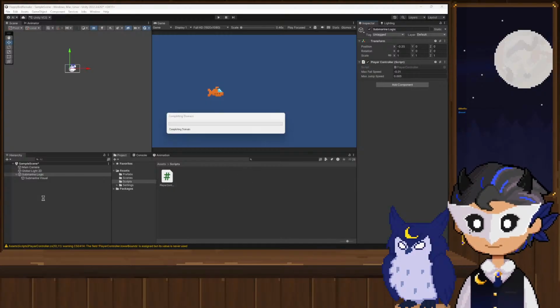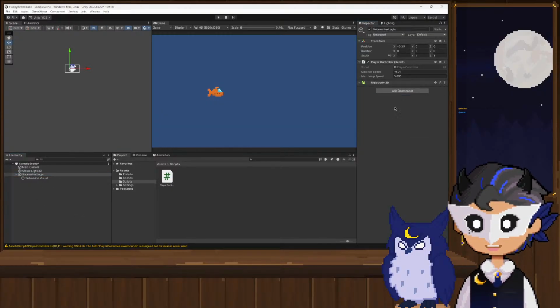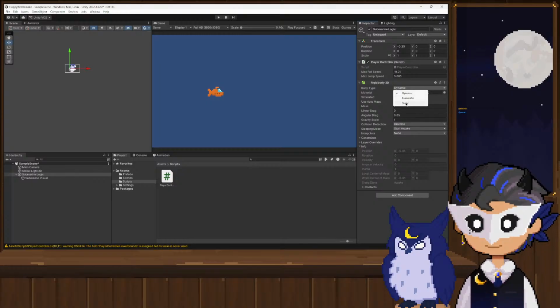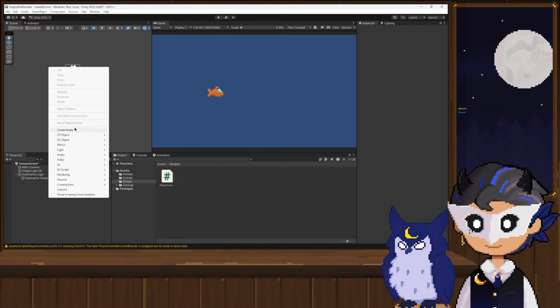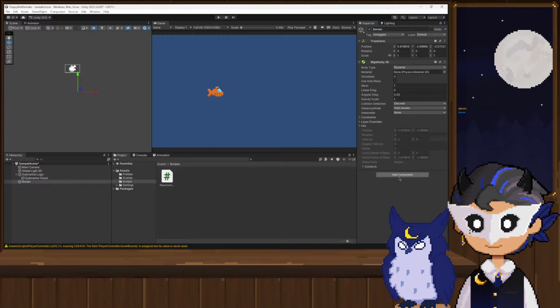I'm gonna put physical borders. I'm gonna start by adding a rigid body to this, making it static so it's not affected by gravity. Then we'll create an empty, call this border. We'll give this a rigid body and a collider.